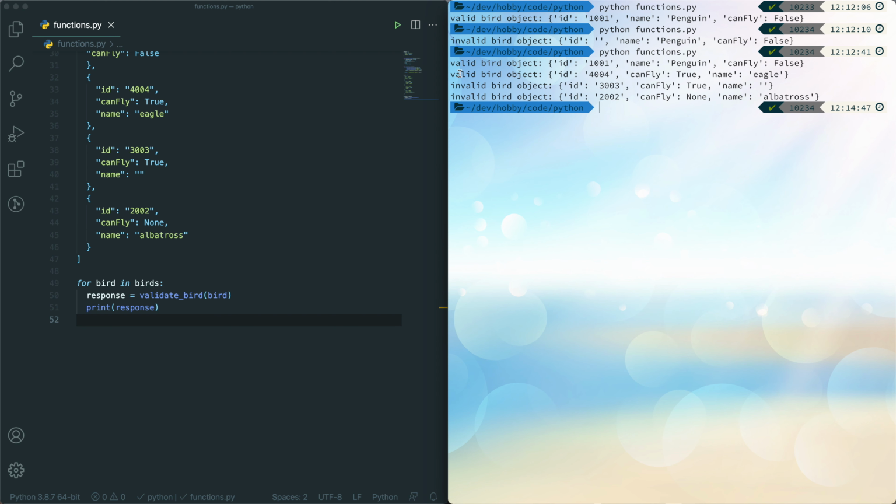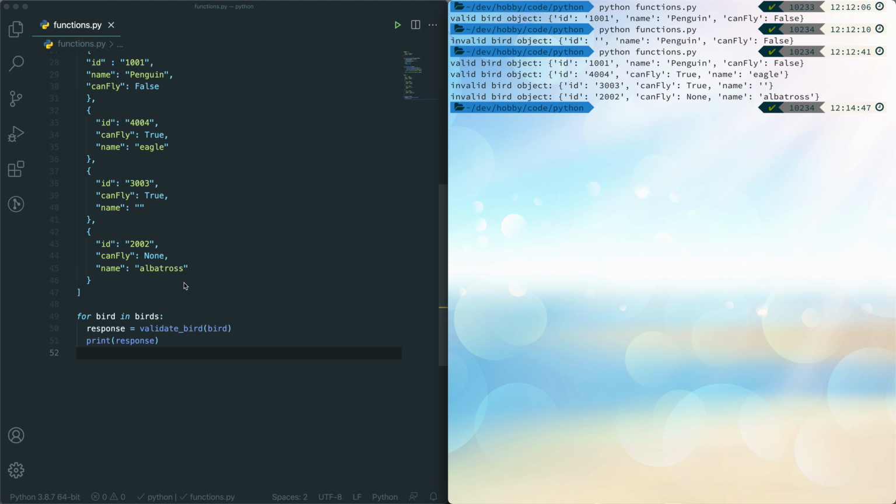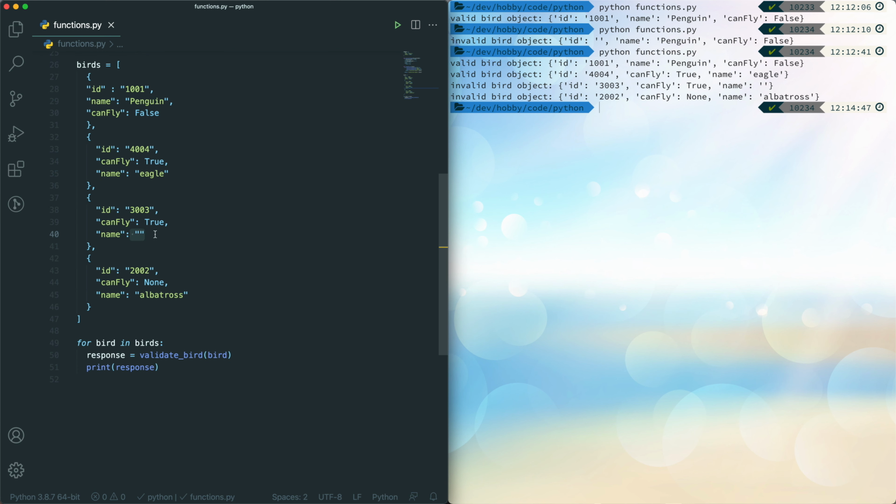Would you look at that? One bird had an empty string as the name, and the albatross had the canFly attribute set to none. We have now written two functions that can take some input as a parameter and return something.